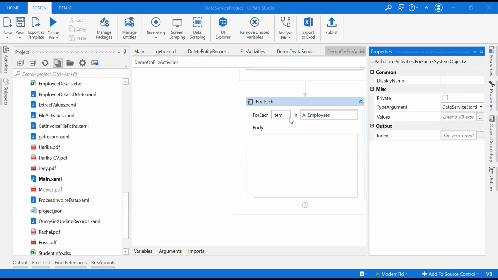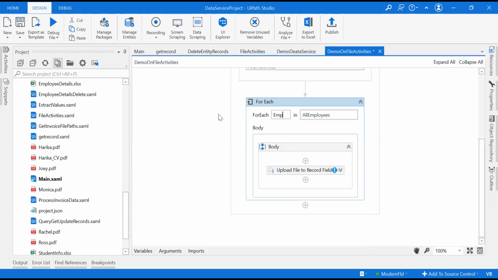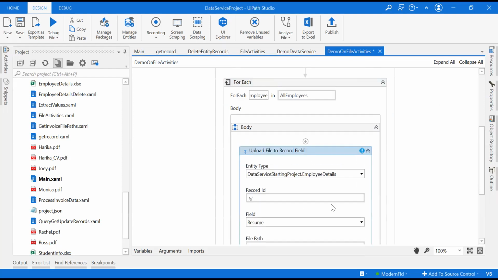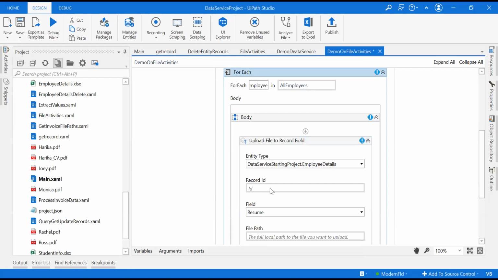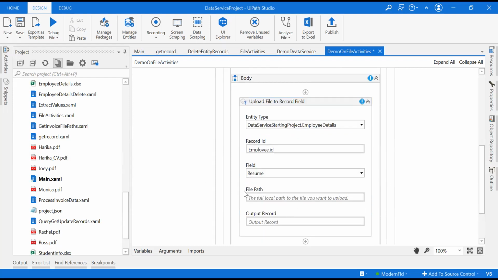Employee details, right? So we are passing the employee details, and for each employee, we are uploading the details. So here what has to be passed? The ID of the employee that is unique, right? I'm taking employee.id because each time we are picking one record, and from that record I'm taking the unique ID. I can show you while debugging this. And what file path do you want to provide?